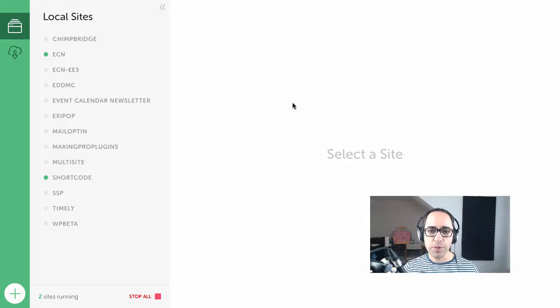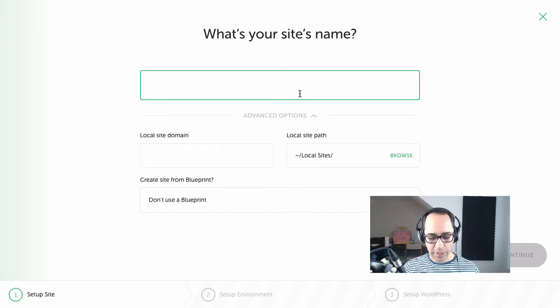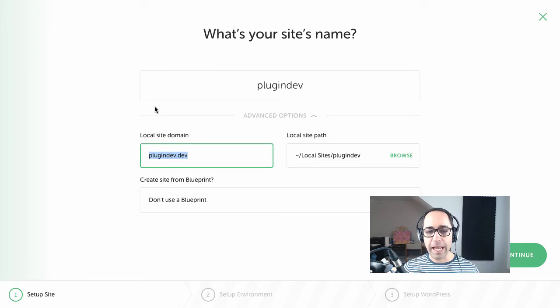It gives you the option to have as many local sites as you'd like. And if you want to create a new one, you just head over to plus and put in, say, plugin dev, and it'll automatically name the site, say plugindev.dev. I did try naming it plugin.dev on its own, but that's actually a real site apparently, so it conflicted with that.